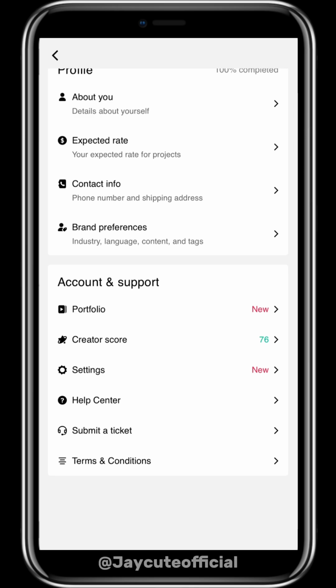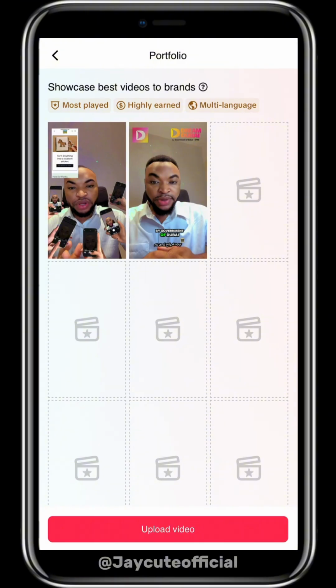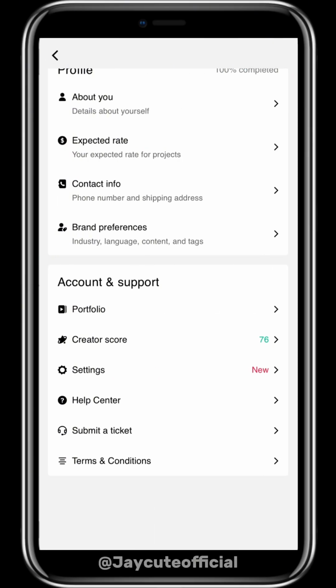Now, portfolio. This portfolio is very, very important. Let me click on it. See, these are the adverts I've shot. You can put all the brand adverts you've done, or whichever video you know is doing very well. Just click on the portfolio, upload the edited video you have done, and you'll be able to build your own portfolio from there. So when TikTok is helping you reach out to brands on your behalf, they will show your portfolio to all those brands. You understand? That's the reason why you need to build your portfolio.